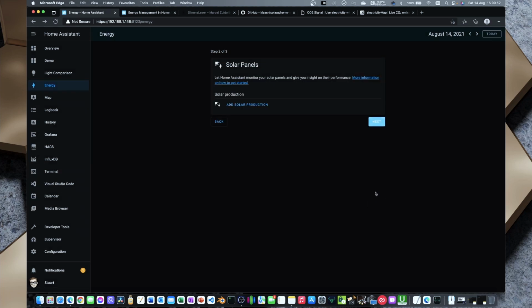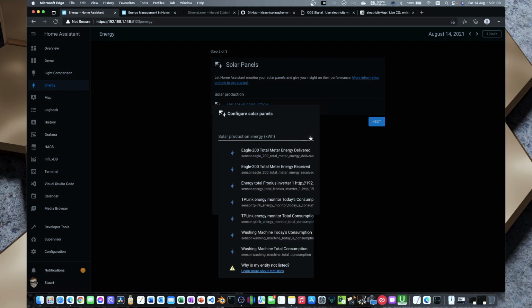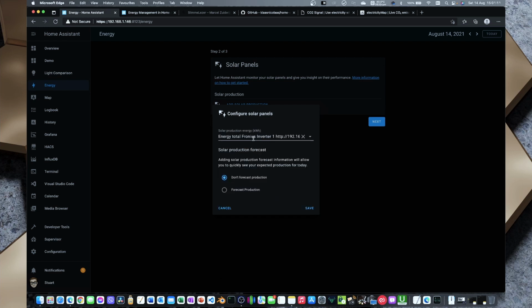I'm going to click next. So now we want to let Home Assistant monitor the solar panels to give insight on the performance. So I'm going to add solar production. I'm going to click this drop down, and I'm going to select my energy total Fronius inverter. So again, we're looking at the total production in this case. We can also add production forecasting.